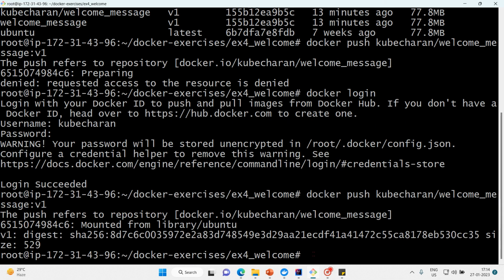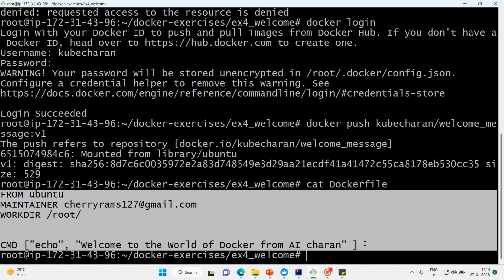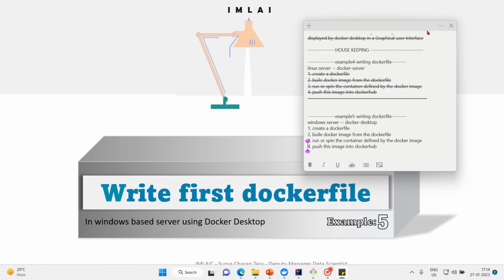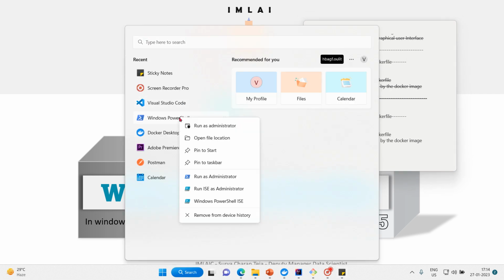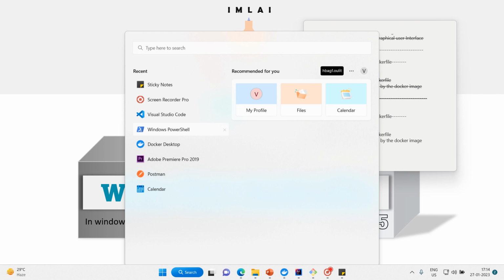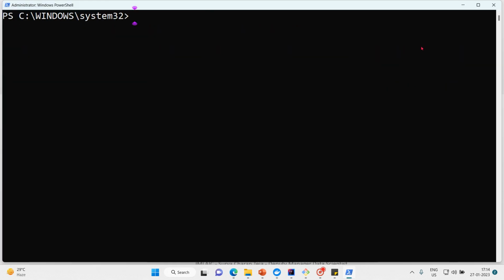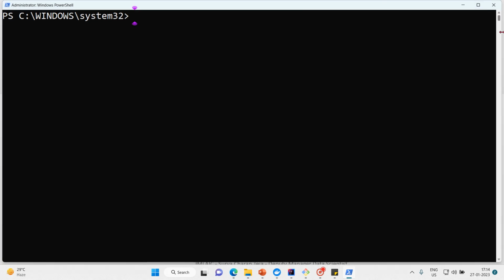So I will cat Docker file. I'll copy this code exactly. I don't want to waste your time writing the same thing again and again. I'll copy this. So now I'll open Windows PowerShell, run as administrator and click OK. Clear the screen first and make it smaller. Okay, this is smaller.